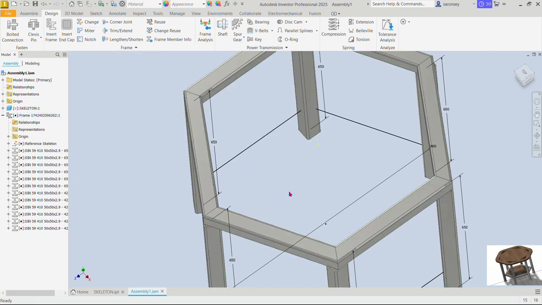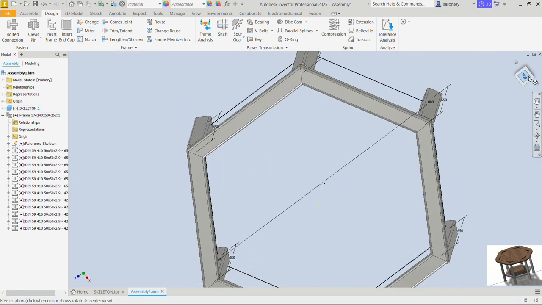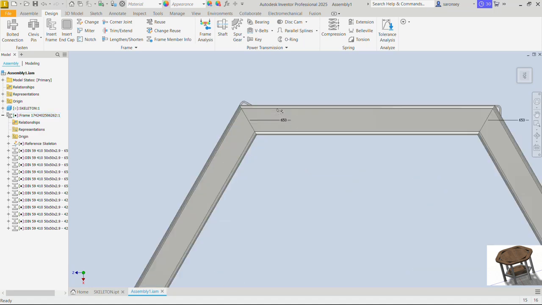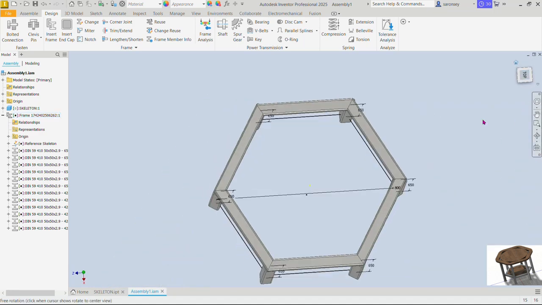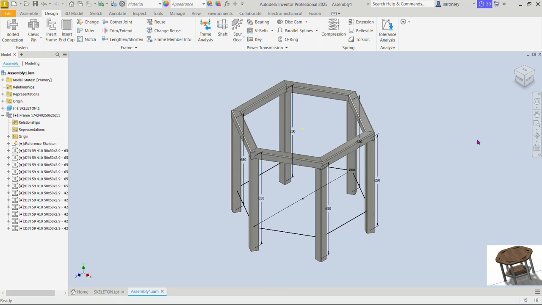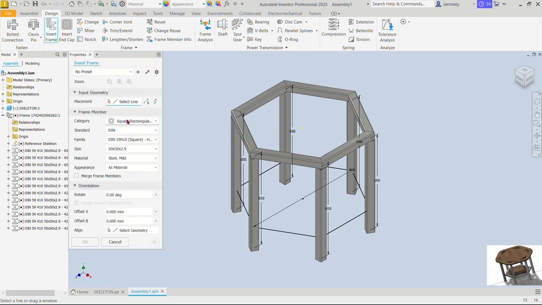Okay, so there we have it. Let's look at it from the top. We have a little bit of hang here, but that is fine. We would maintain that. Let me get the isometric view. We want to insert the frame members on these lines as well. Let's pick that command again, insert frame. We are going to maintain the details of the frame members. So let's select the frames.